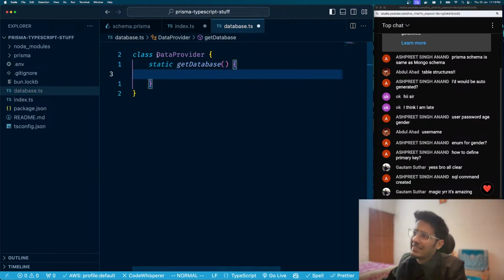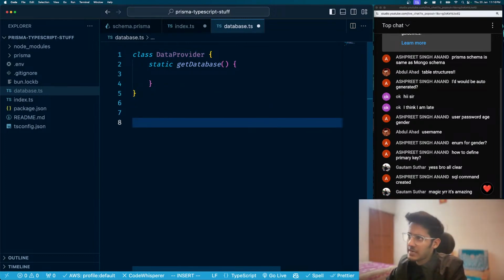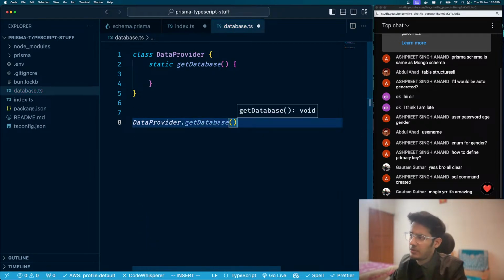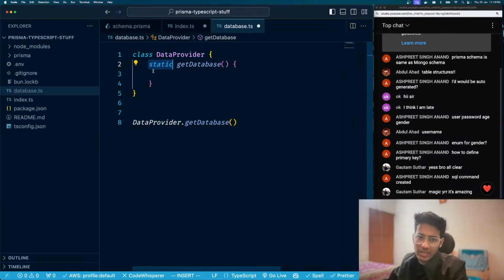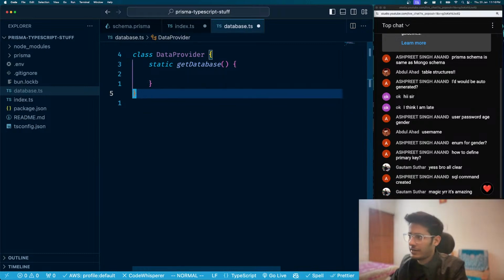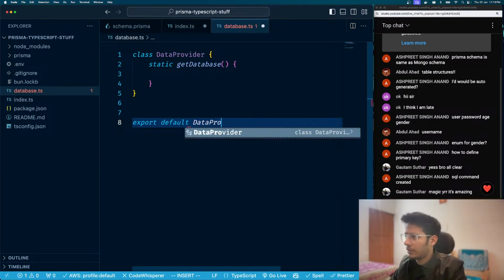A static method is a method which you can access without creating an instance of the data provider. What do I mean? I can access the get database function by just doing DataProvider.getDatabase. That's completely accessible. I can directly access this without creating an instance of this class. That's what a static method does. I hope this makes sense so far. And then I'll export default this data provider.